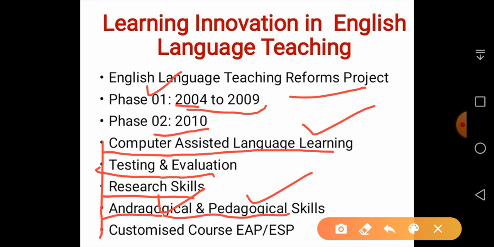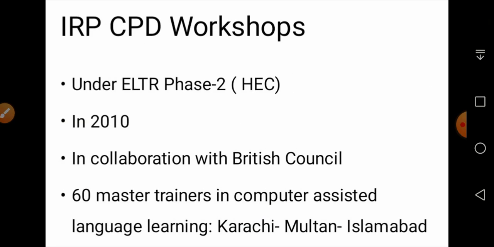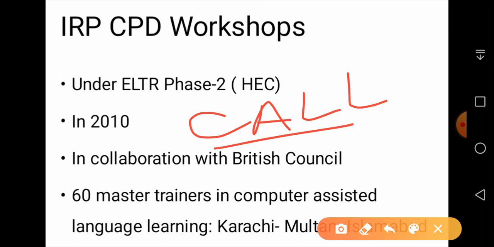And the last one was customized courses, particularly in English for academic purposes and English for specific purposes, and some other courses related to ELT, English language teaching. So, this was the program. Now, under the subcommittee of CAL, Computer Assisted Language Learning, there were courses which were introduced. They were of 1 month duration and 1 week duration.